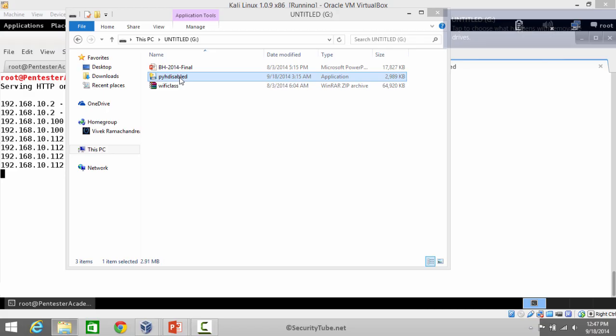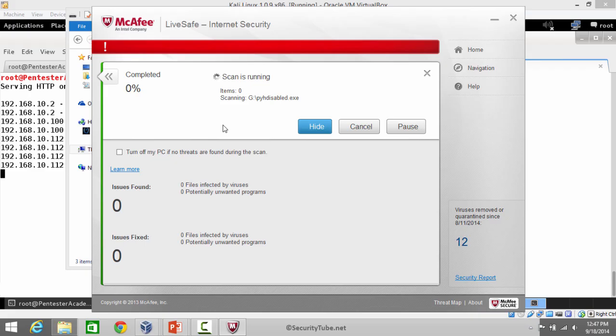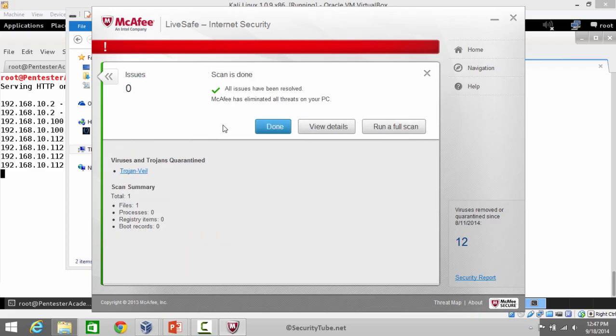Let me go ahead, right click that, scan it with McAfee. I've disabled the live scan just so that I can go ahead and do this. But if you notice, McAfee seems to detect it, and it even tells you that this is Trojan-Whale, right? So looks like McAfee is at least detecting that something has gone wrong here, right? And it is detecting this as Trojan-Whale.